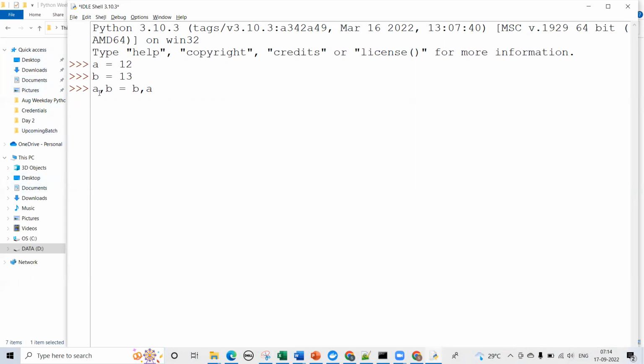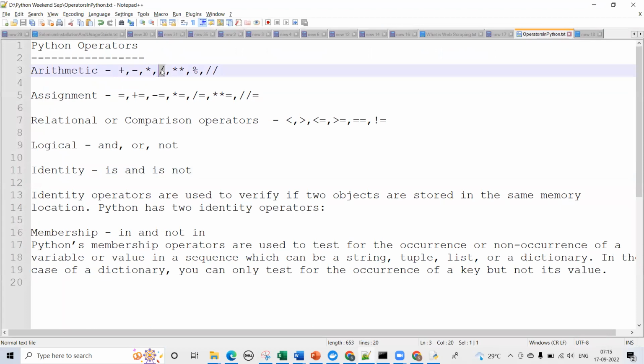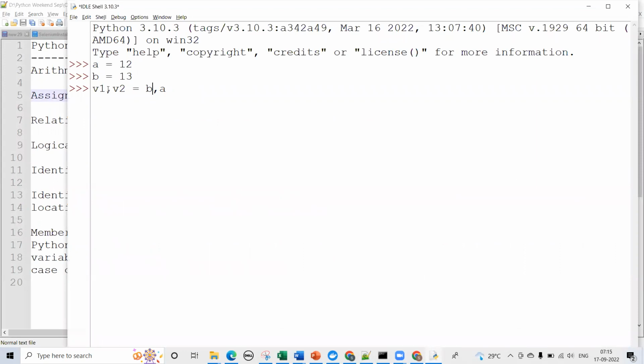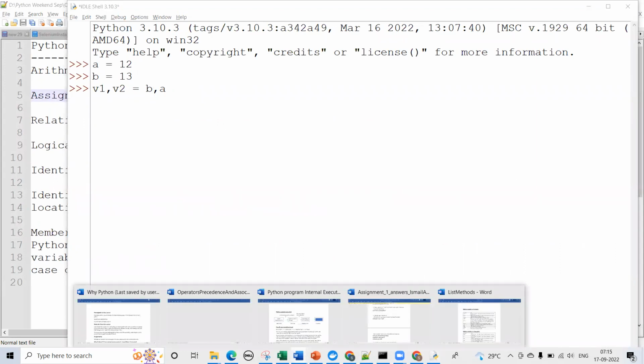Okay. So for the time being, let's not take A comma B. A comma B is also fine, but just for your understanding, I'm taking some new variables V1 and V2. The assignment happens when this is an assignment operator. We have seen the arithmetic operators in the previous classes: plus, minus, multiplication, division, exponent, modulus. So this is an assignment operator. It's an equal to, and it works from right to left.